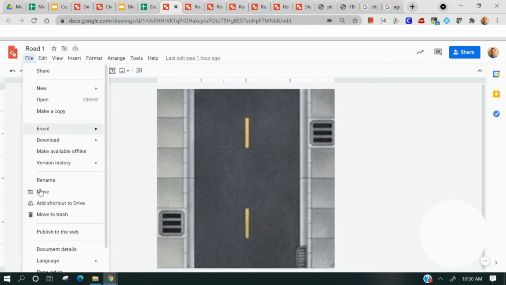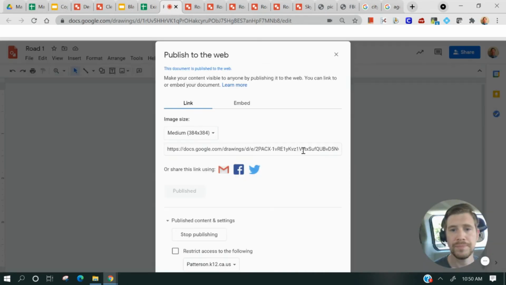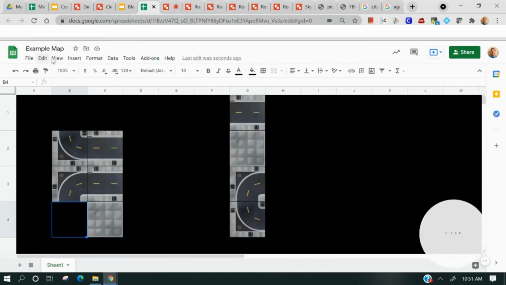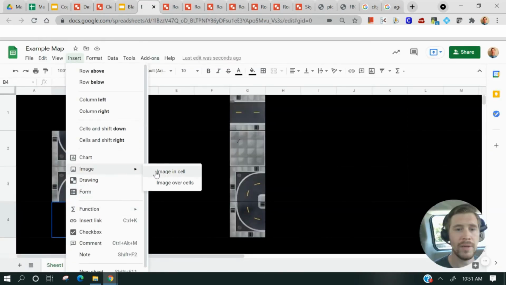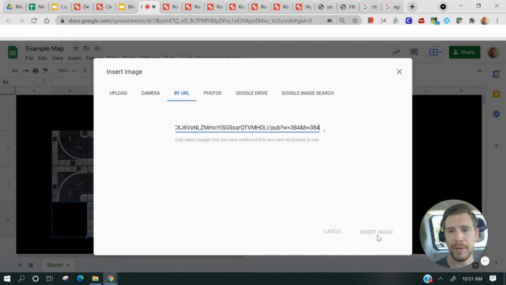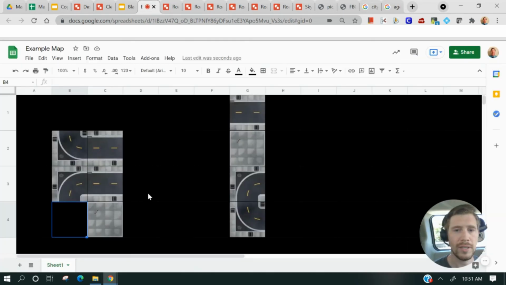So let's go ahead and let me show you the publish to web way. If I want, I can go File, Publish to Web, and I can get that link there. There'll normally be a publish option when this is already published to the web. All right, and I'll get that URL there, and I'll go Insert, Image, in Cell. And this time I'm going to click by URL and paste that publish link right in there, and insert that image. And now I've got my little road piece.